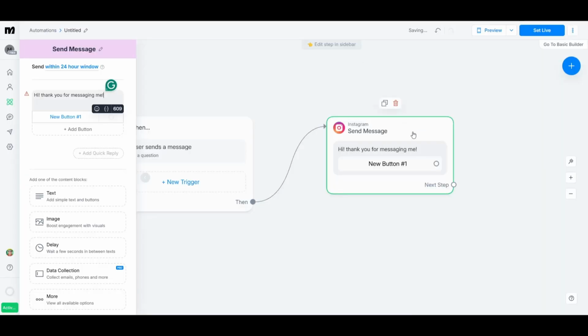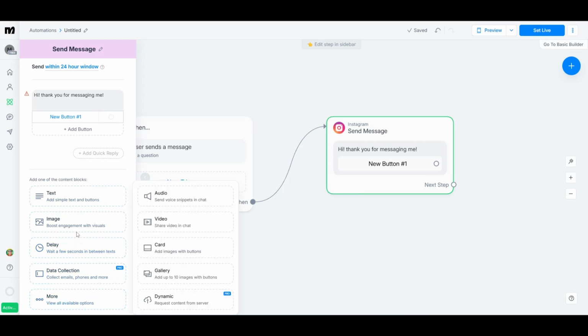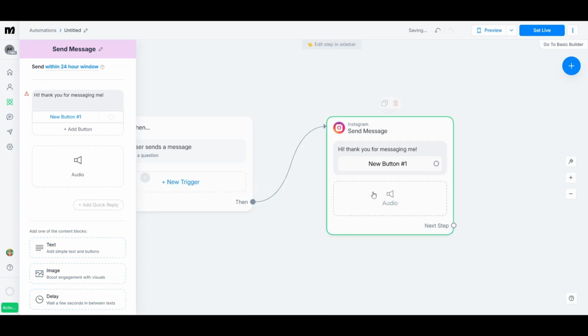Once you have the send message option, you just need to click on add one of the content blocks here, click on more, click on audio, and there you go. Now if you want to add an MP3 file, just click on this button here and you will be able to upload your MP3 file.